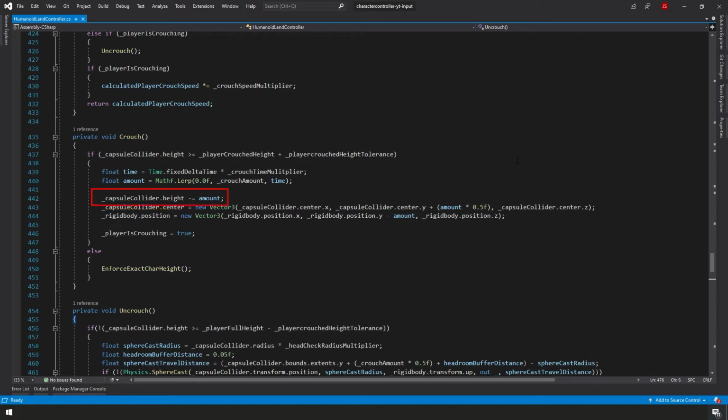To accomplish this, all we're going to do is subtract the amount that we just generated from our capsule collider's height. For our capsule collider center, we're just going to add half of our amount to our capsule collider center Y. And for our rigid body's position, we're just going to simply move our player downwards by subtracting the amount from our rigid body position.y. Finally, since we're going to be in a crouching state now, we want to make sure that we're setting our player's crouching variable to true.